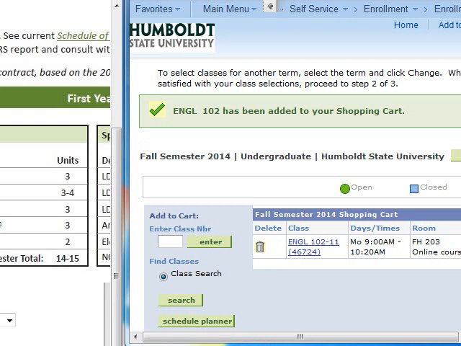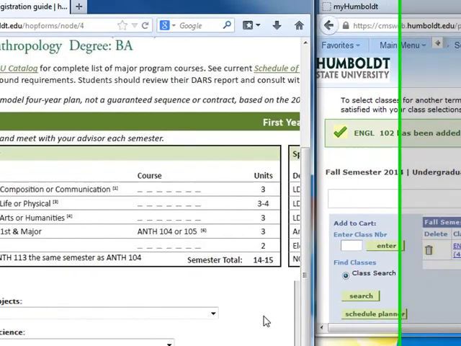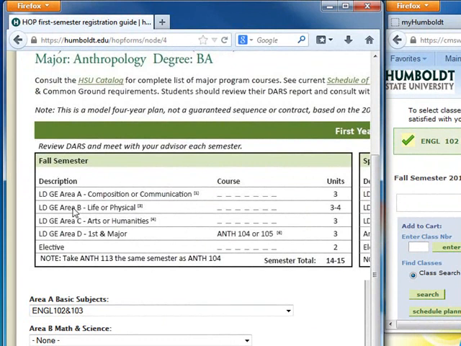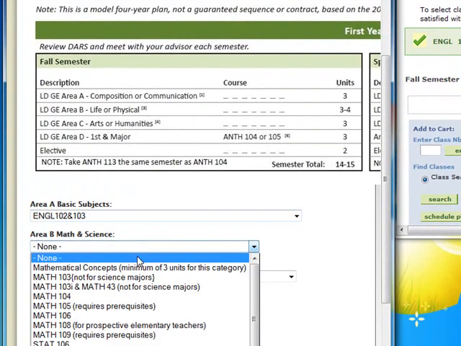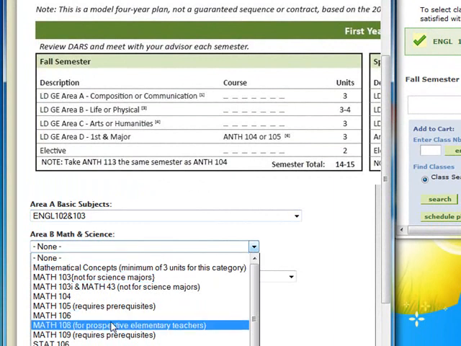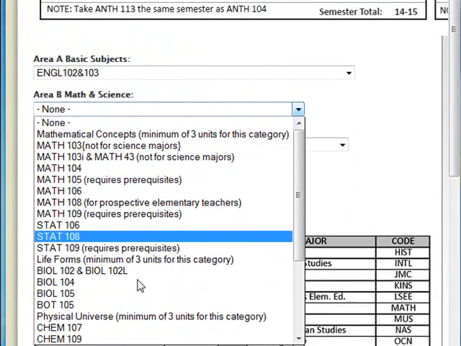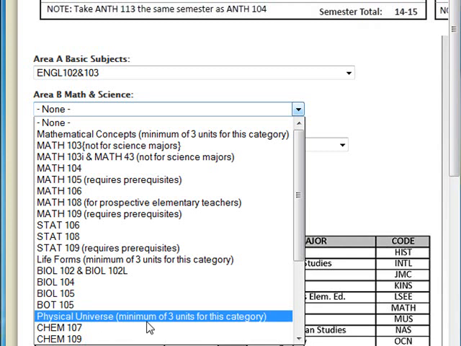Alright, now you've just selected your first class. Let's go back into the registration tutorial to find your next one. Now look at the second row in the first semester for anthropology. It tells you to take an Area B in either the Life Forms or Physical Universe area. Go down to the Area B dropdown and look at the classes in the section under either Life Forms or Physical Universe. Here or here.